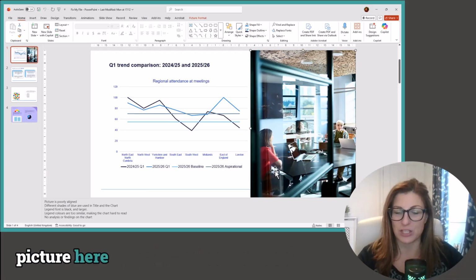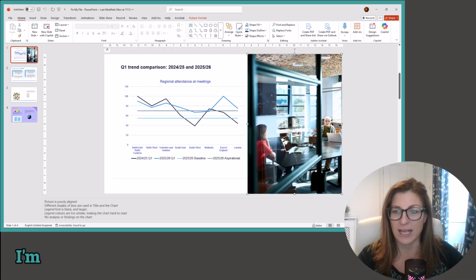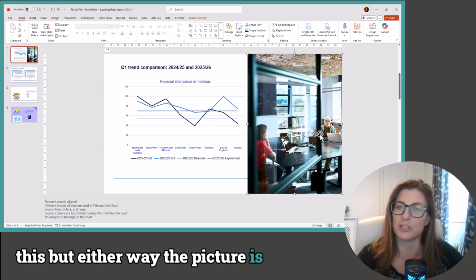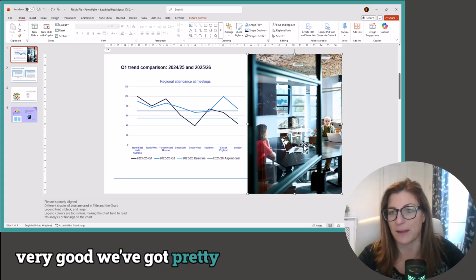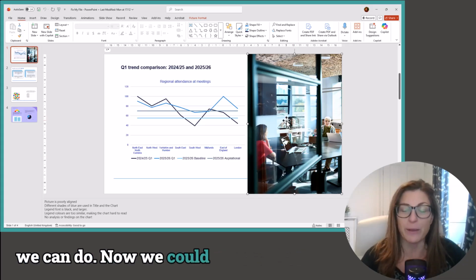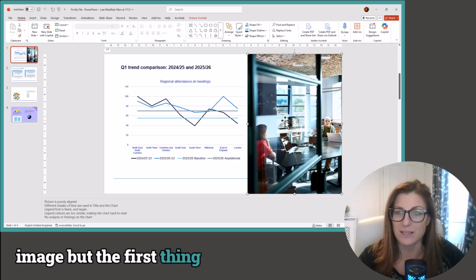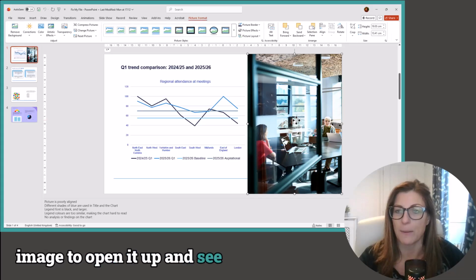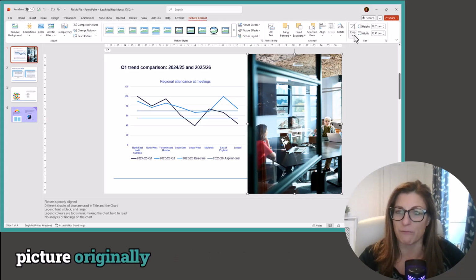So we've got a picture here, which is fine, but actually I'm not sure what relevance it has to this, but either way, the picture's not very good. We can see an open door. So let's see what we can do. Now we could change the image, but the first thing I always do with images is double click the image to open it up and see what the picture originally looked like.